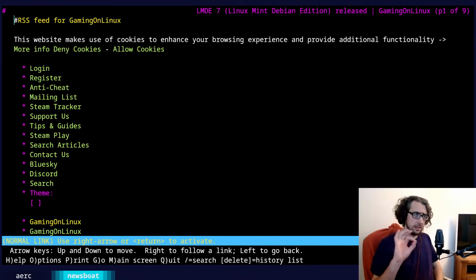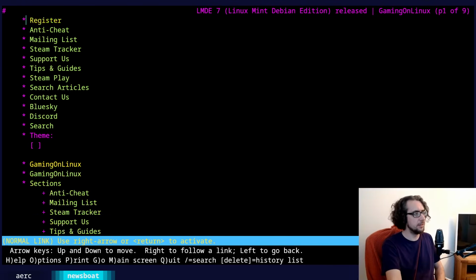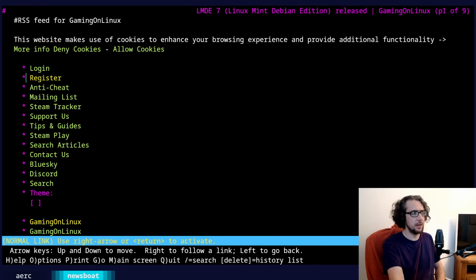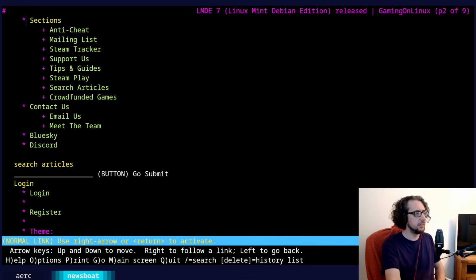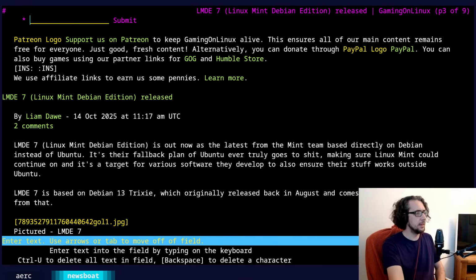Now, there is a thing with links, or more specifically, how websites are laid out, which is that you get the menu at the beginning. So with links, I just do page up, page down. You can also do delete and insert if you want, line by line or two lines by two lines. But this just usually skips the fluff at the top. There you go, and it goes LMDE7, and LMDE7 is out now, latest release, based on Debian.